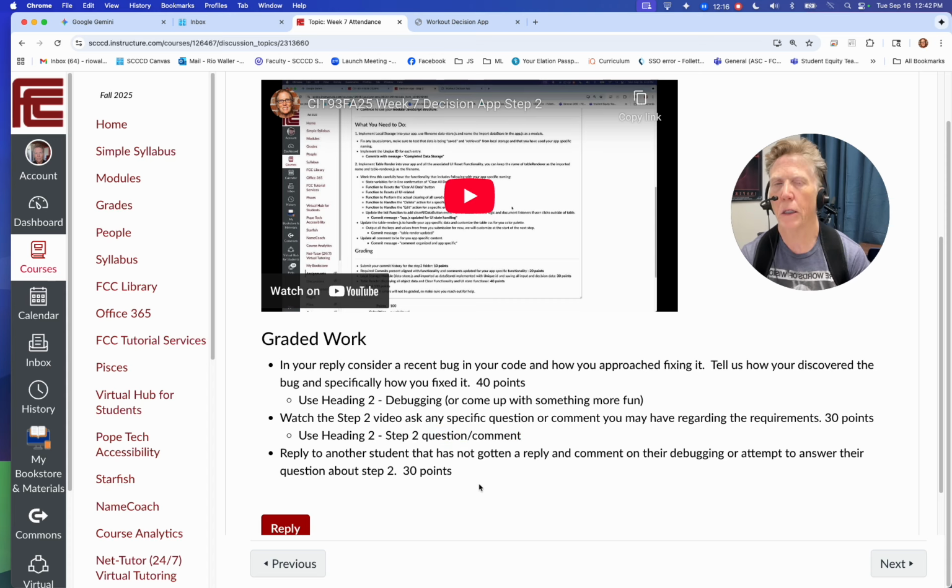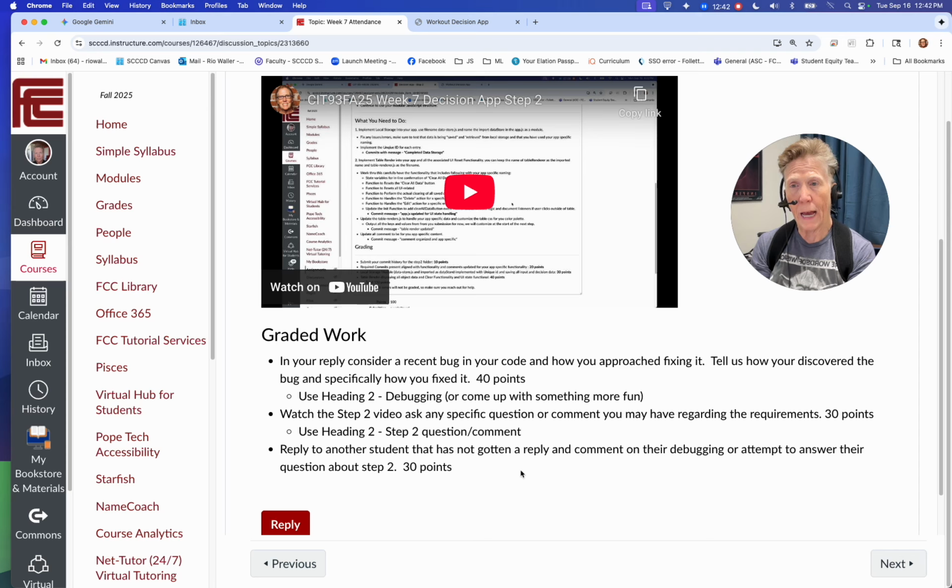Now, in this case, as I did in week 6, I'm making the replies more weighted, because it's an important thing. Again, look for students who don't have a reply, especially if they have a specific question that you might be able to answer. So reply to another student that has not gotten a reply, and comment on their debugging or attempt to answer their question for step 2. So that's 30 points, okay? So that is where we're at.